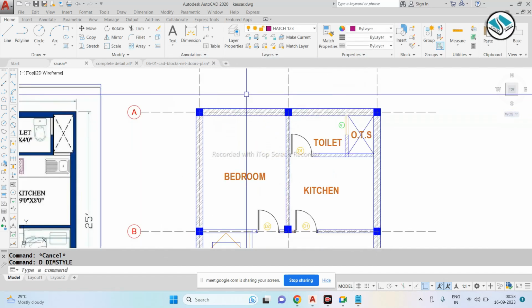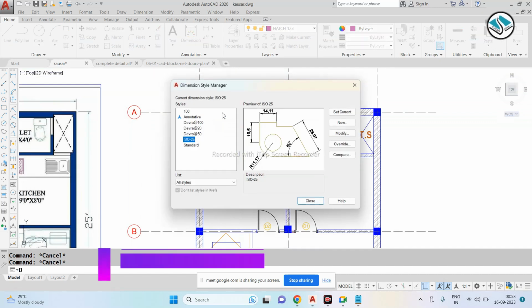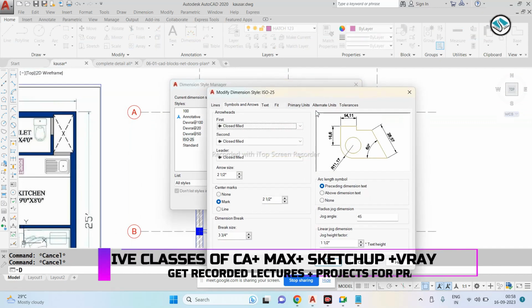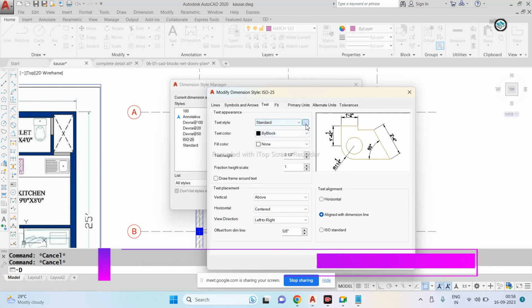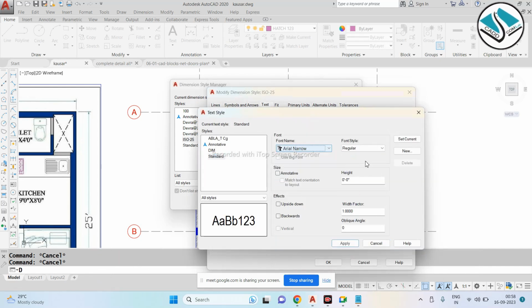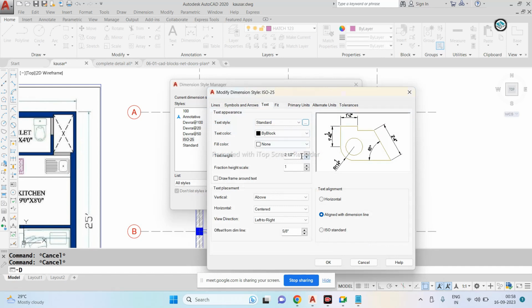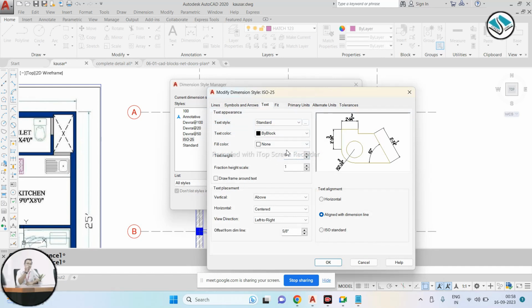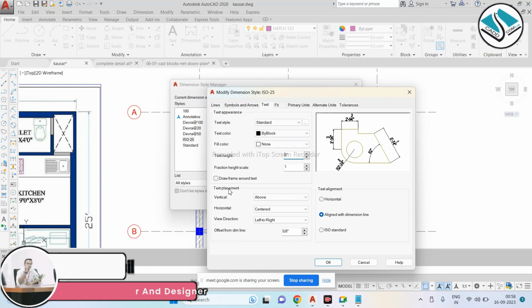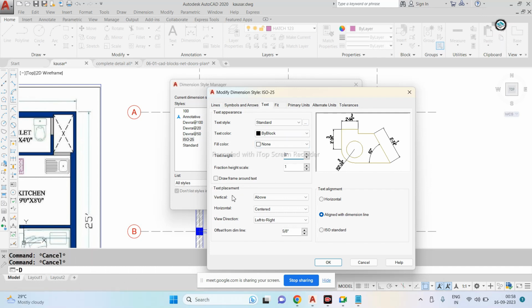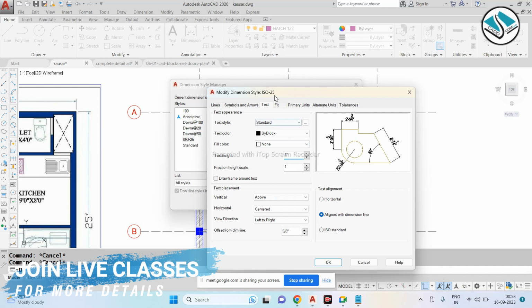Just an example. First of all, I will set the dimension setting in architecture, and we will use the text font like Arial Narrow. Okay, and we will increase the size of the text. You can use the text placement. Have you used this option in your drawing, text placement? Yeah, that's vertical and horizontal, in the center of the line.